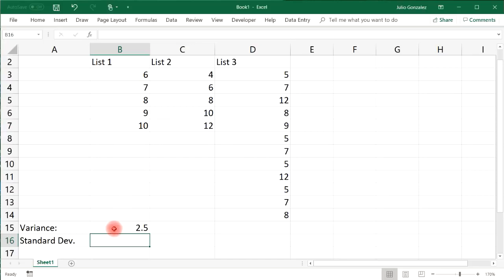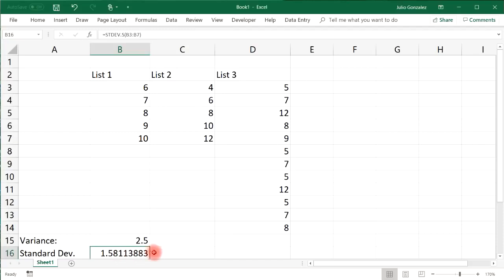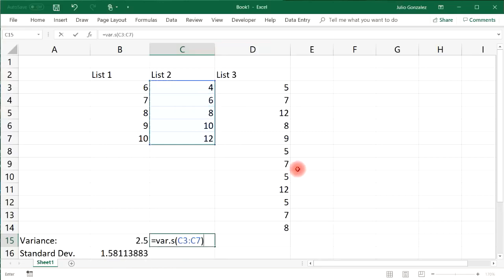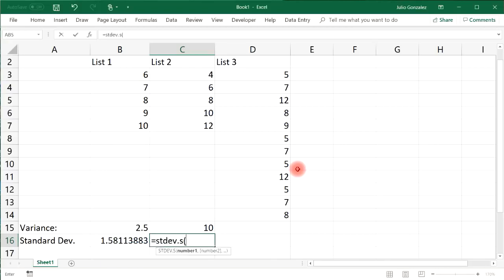Now for the standard deviation, type in equal st dev, and then .s for sample standard deviation. Then open up the first parenthesis, highlight the data, close the second parenthesis. And so you can see we got the number that we had before, 1.581. Now for the second list of data, let's repeat the process. Equal var.s, and then highlight the list of data. And then equal stdev.s, and then highlight that data.